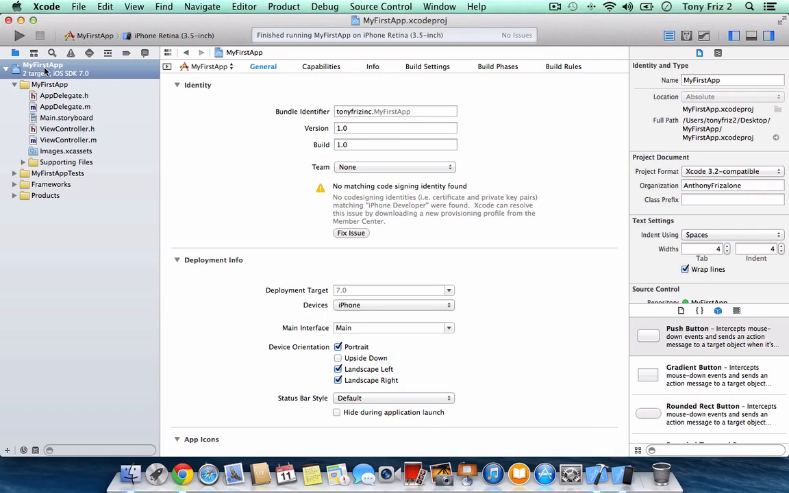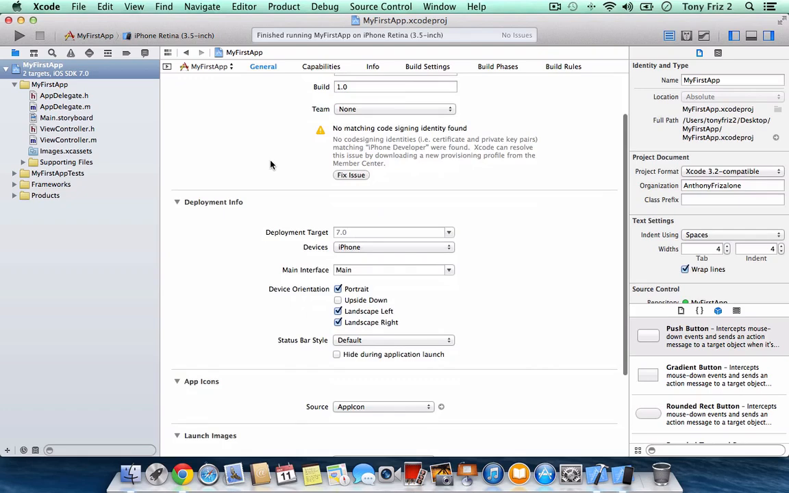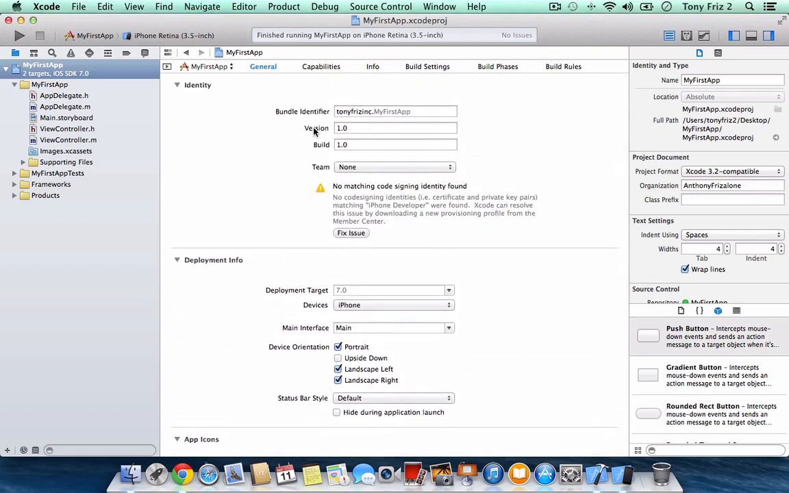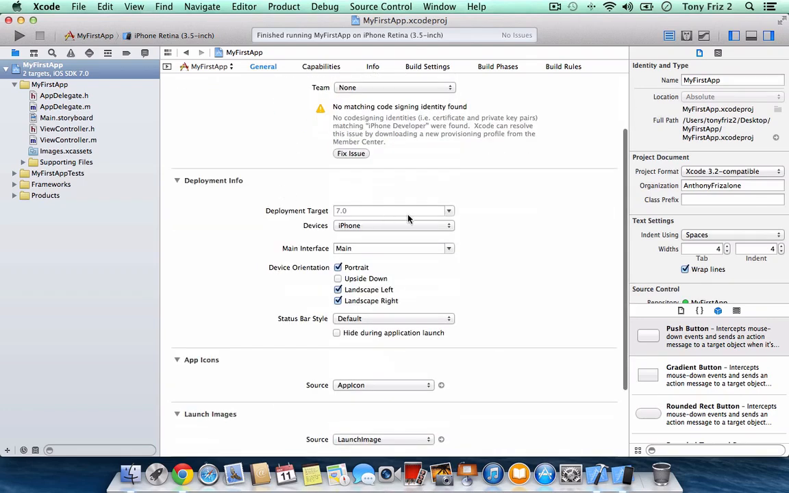With this root node selected, you can see in the center of the project window a list of important settings that govern how your app will be built and how it will behave in certain instances. For example, the bundle identifier or the version number, also the deployment target, iOS 7, the devices that this app can be run on, or for example the device orientations your application supports.